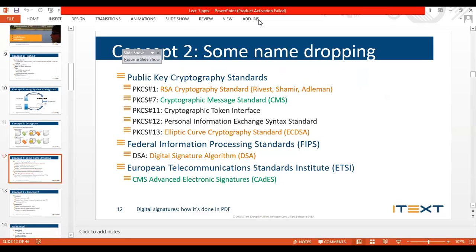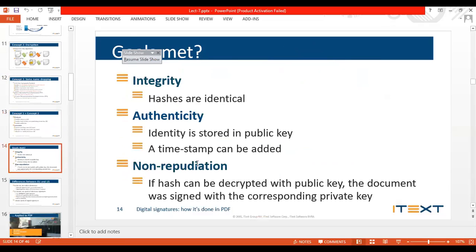Here we have already done this public key cryptography. Then write down about the goal.